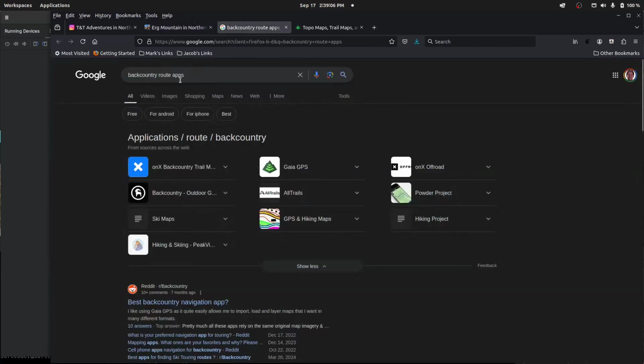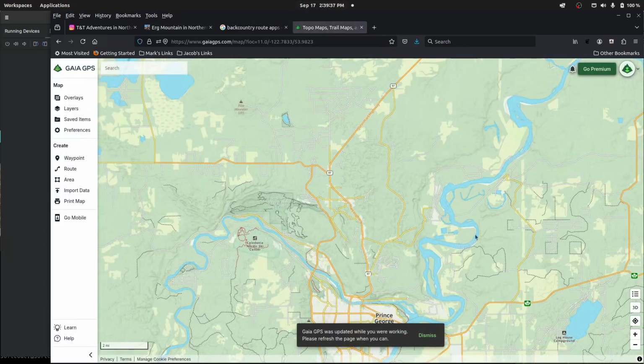So the first thing you're going to do is hit up Google. You're going to type in backcountry route apps. And this is going to show us a list of some apps that you can download on your cell phone, you can use on a desktop, whatever. We have Onyx, we have GaiaGPS. There's a bunch of others in here. Some people use Strava. There's a lot out there. Today we're going to focus in on GaiaGPS simply because that's the one that I use and find very useful. And there is a free version of GaiaGPS, just has limited features. So with that, let's get into it.